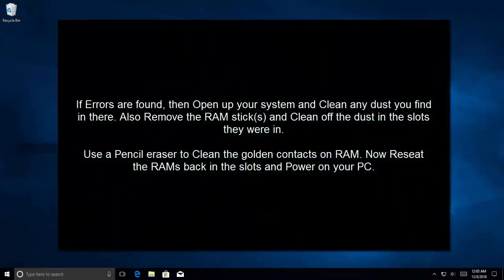If there was any issue, there are two things that can be done. One, if an error is found, you open your system and clean the dust you find in there, and then remove the RAM stick and clean off the dust in the slots it was in. You can also use a pencil eraser to clean the golden contacts on the RAM. And then once you have cleaned the bay and the RAM stick, place it back into the RAM slot and then power on your computer. And then check if your issue is resolved.